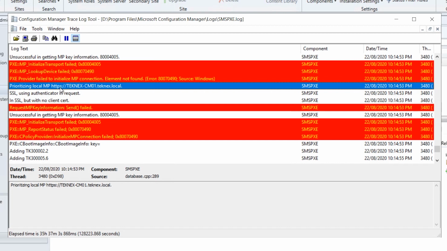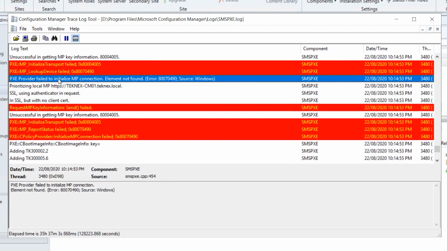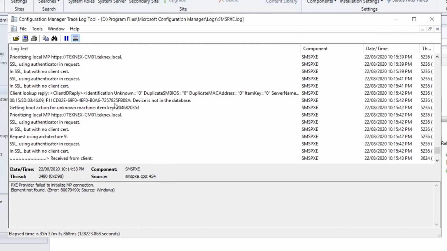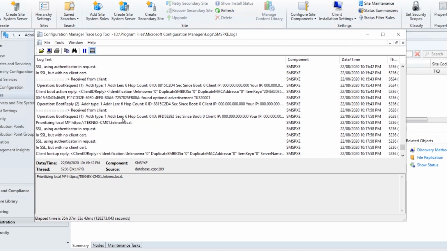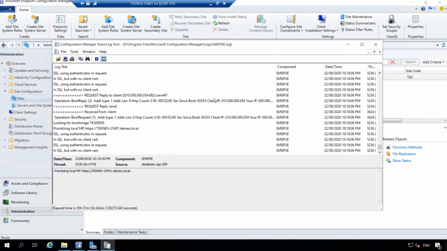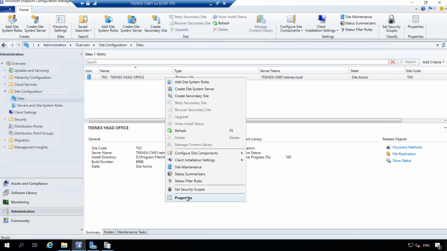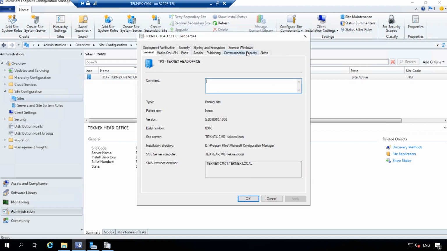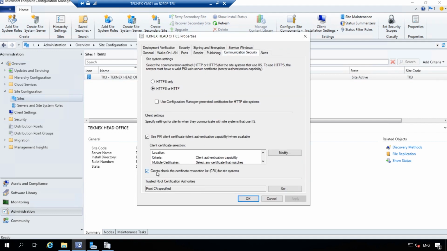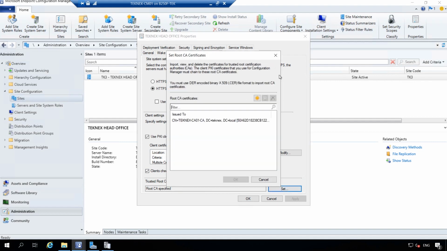It was trying to connect earlier, so it gave that error; it failed to connect. However, this time around we can see that it has actually connected successfully. Okay, so this looks good. This is why I highly recommend that you go ahead and update your sites and update your CA here within communication security. So this is here, root CA specified. Make sure you set that root CA.